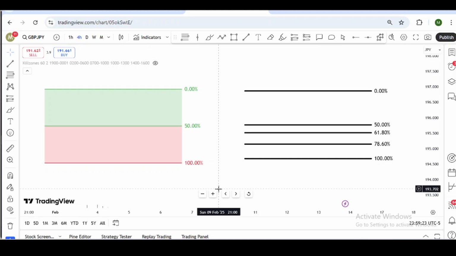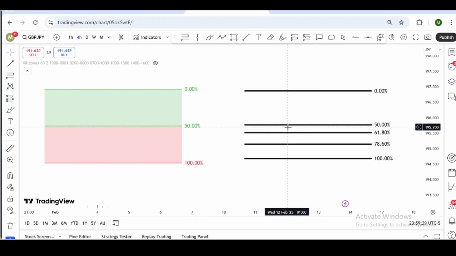In today's video, I'm going to walk you through how to customize your Fibonacci like this and like this. If this is what you're interested in, please stick around. Let's dive straight into today's video.